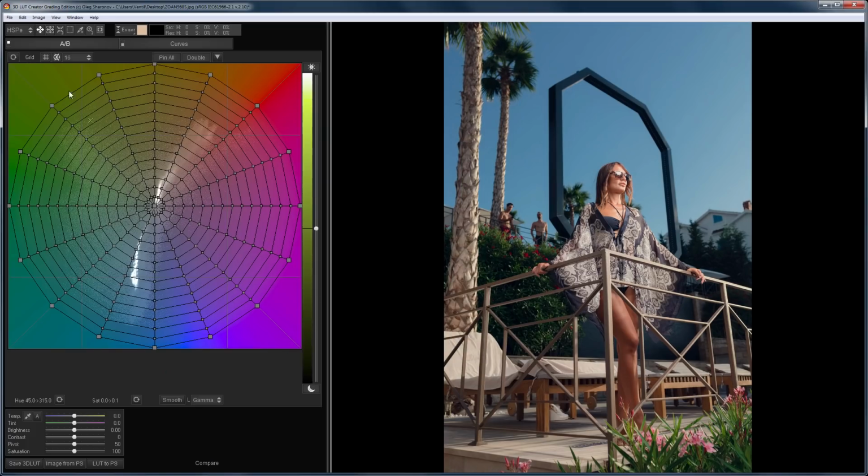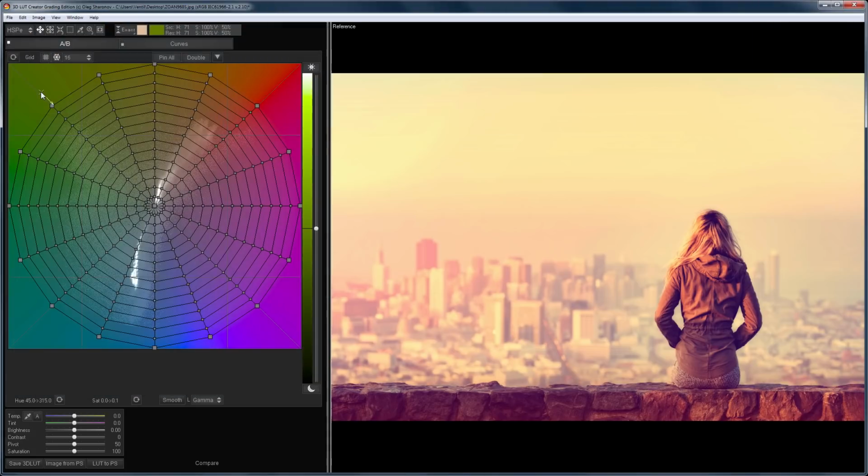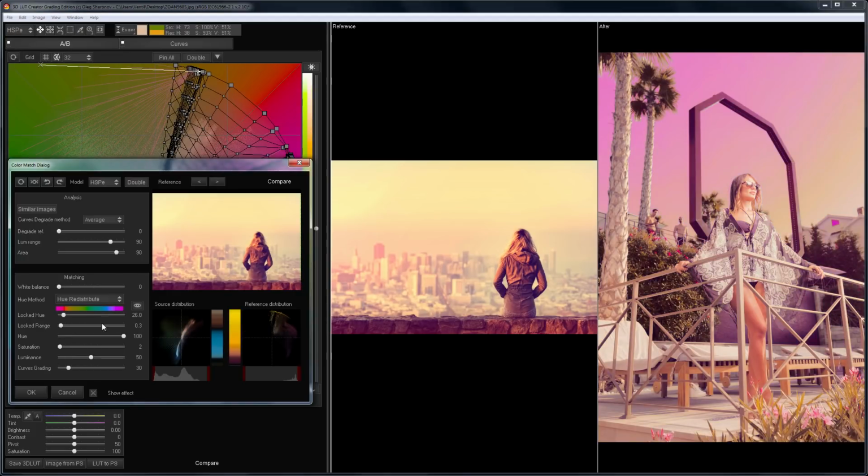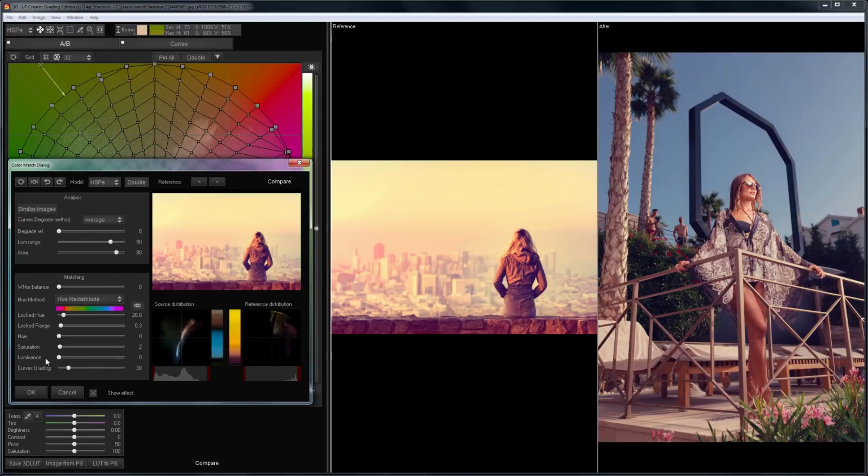You can apply various color gradings to your photos using the matching function. As a reference, I load this image. I will turn off the matching of the white balance, hue, and luminance. Now I will extract the curves from the reference. You need to make the reference neutral by selecting the curve extraction mode and moving the Degrade slider. Now I apply the extracted curves to the image.